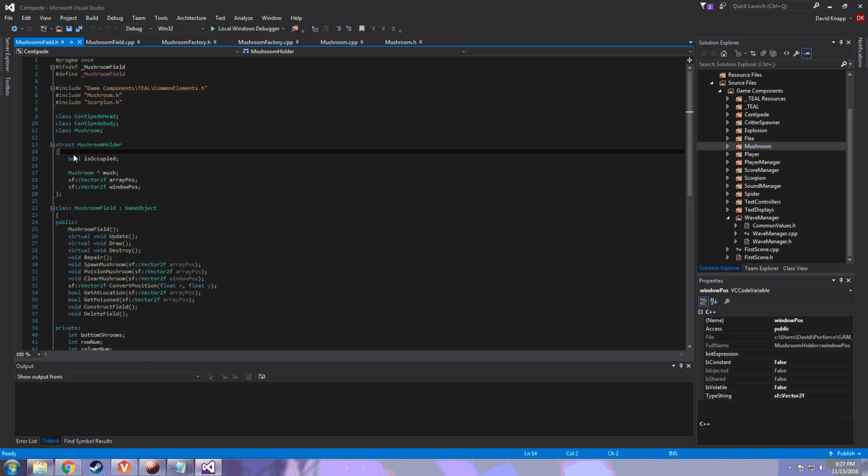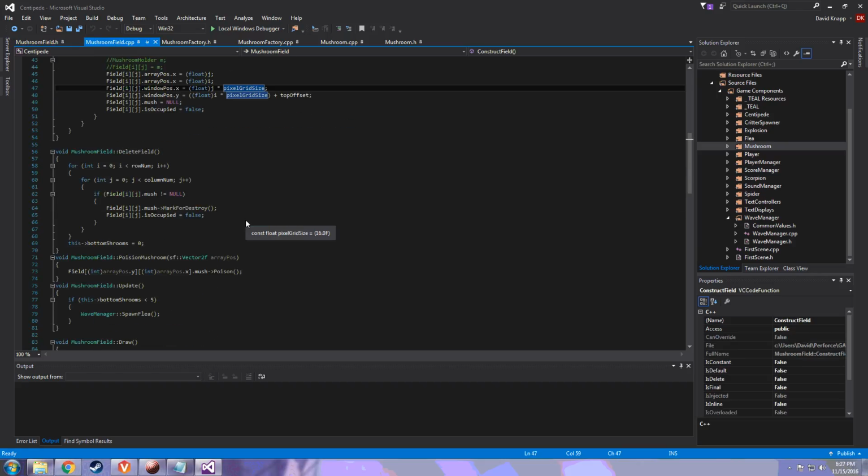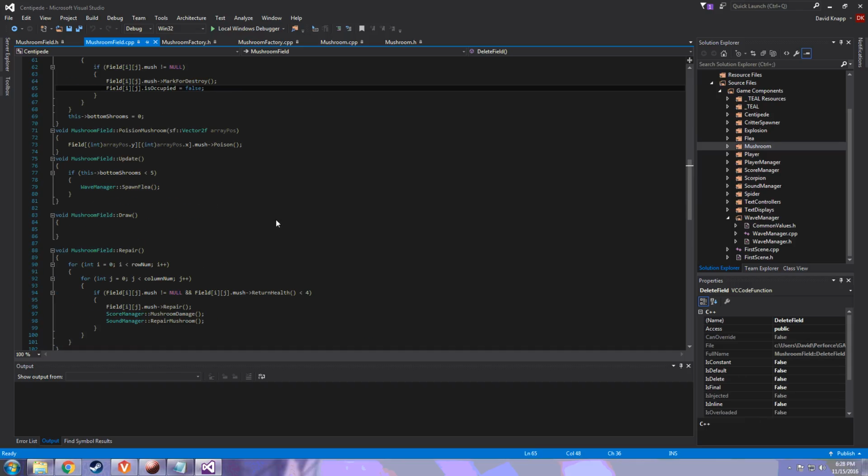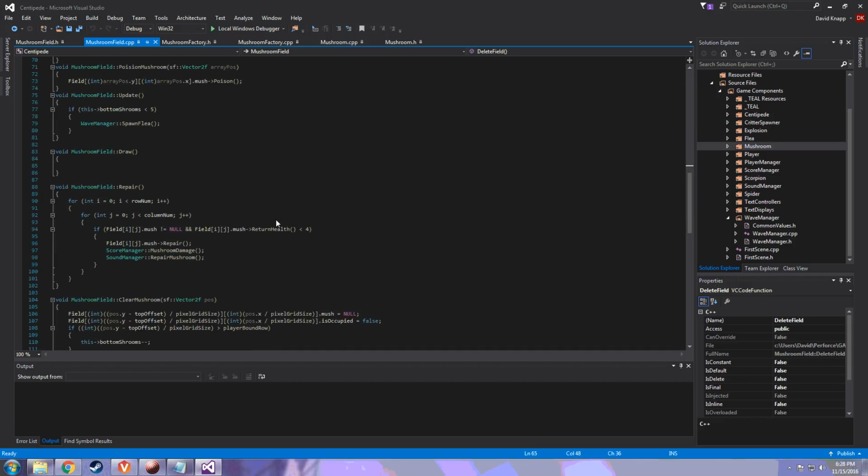And then there is the isOccupied status for quick and easy checking of whether or not there is a mushroom in that location. The deletion of the field is located here, where it simply loops through and checks if it is null or not. If it is null, then it passes over it. If it is not, then it will clear the field to ensure that no mushroom is left behind.